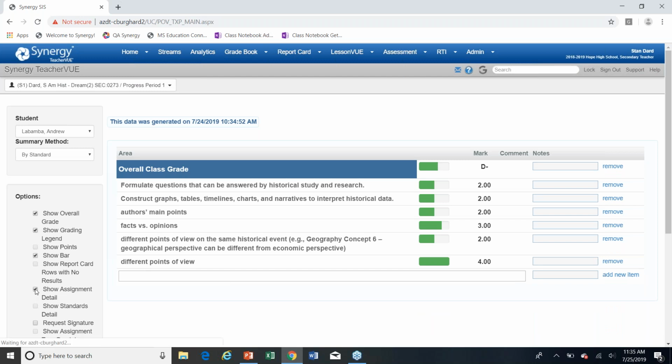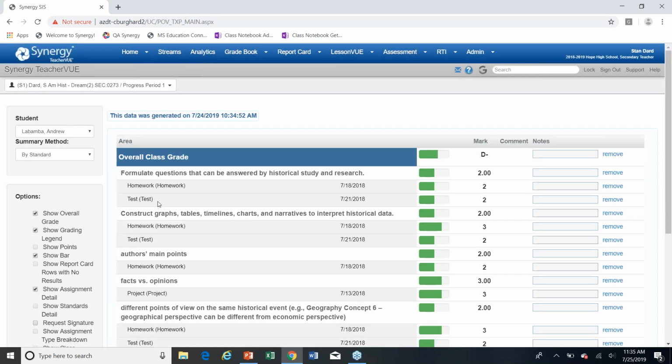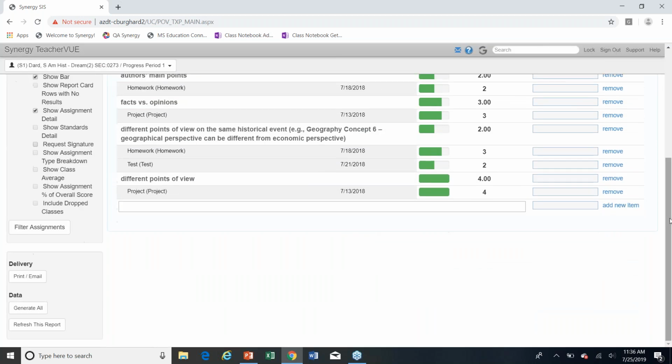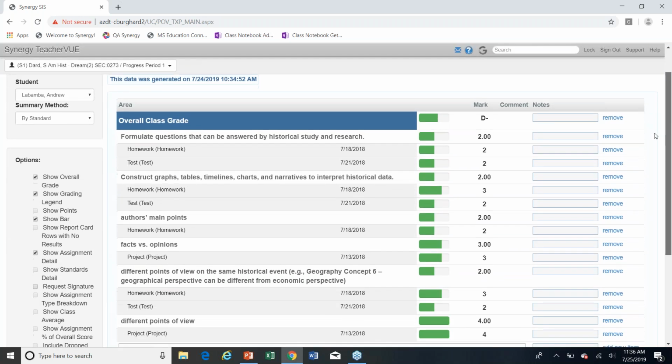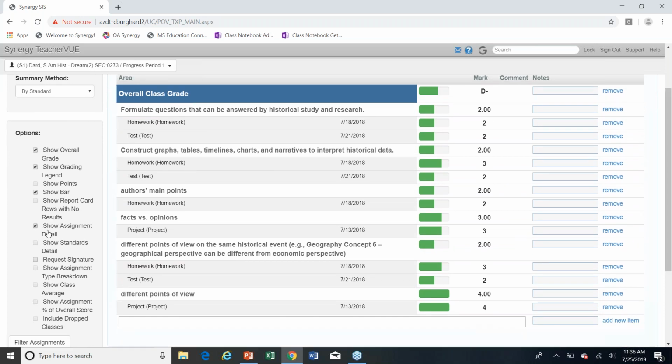I can choose to show assignment details, so I can see every assignment underneath each standard, and it shows me how I've performed on there. I think it's great data, but if you have a lot of standards in your class and a lot of assignments tied to a lot of standards, the progress report just gets really long, but that might not be a problem, especially if you're emailing it versus printing it. So those options are there for you.